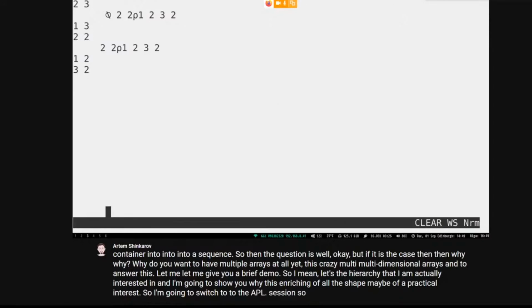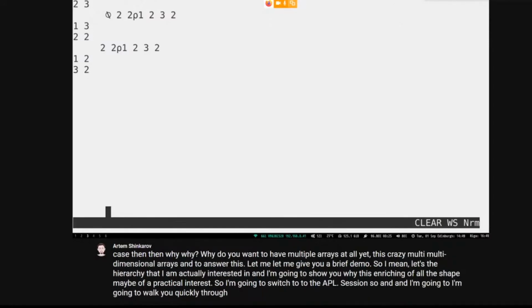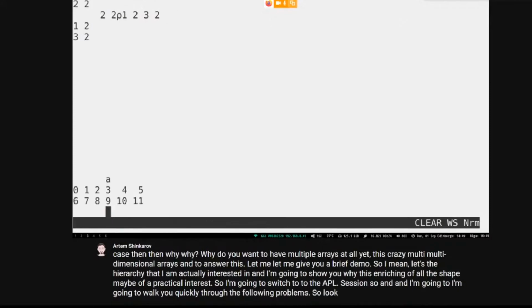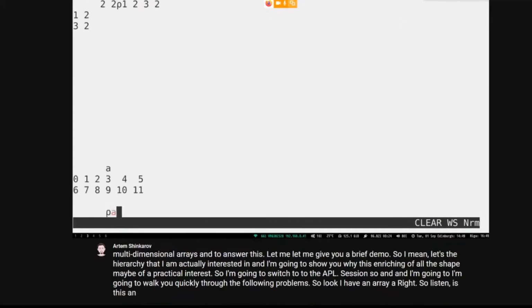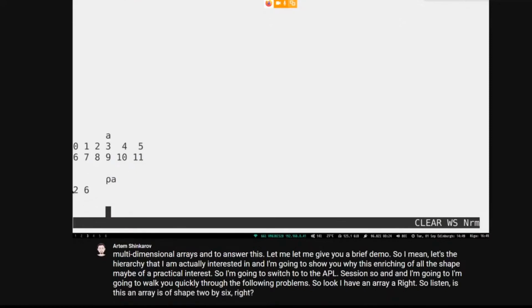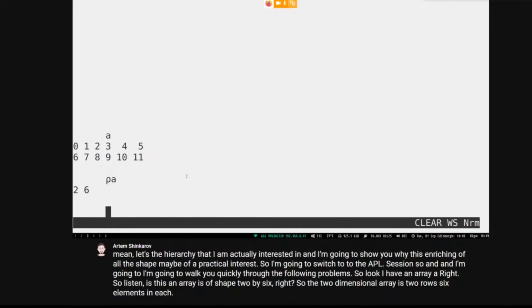And I'm going to walk you quickly through the following problem. So look, I have an array A, right? This array is of shape 2 by 6, right? So it's a two-dimensional array. It has 2 rows, 6 elements in each row.